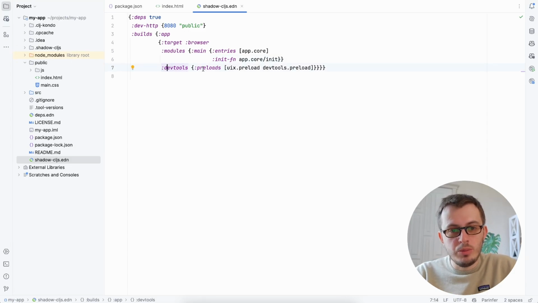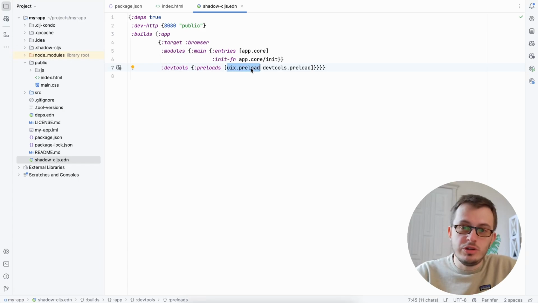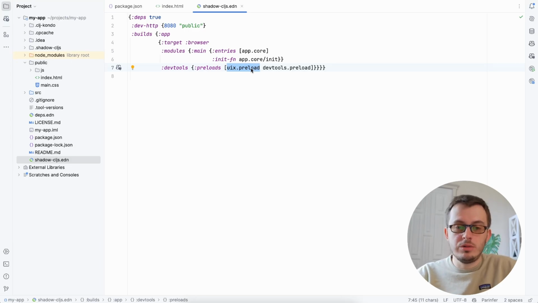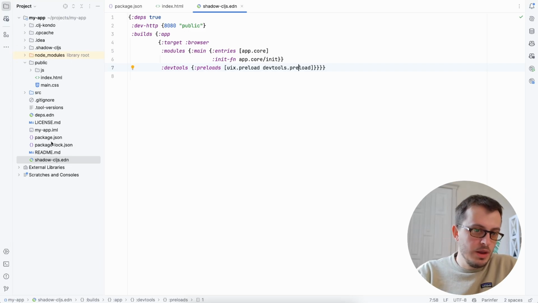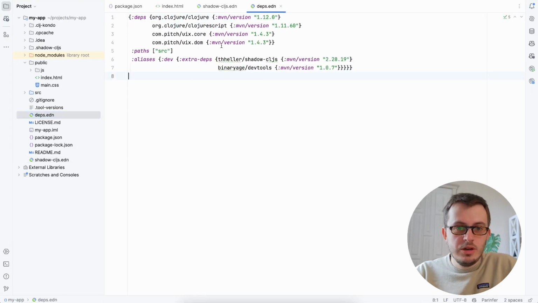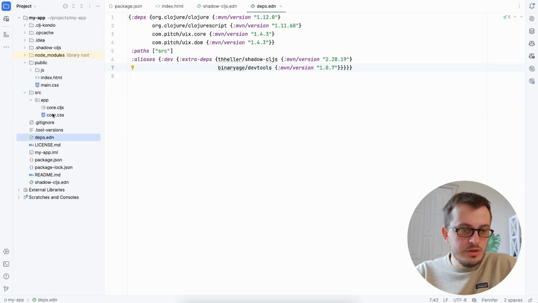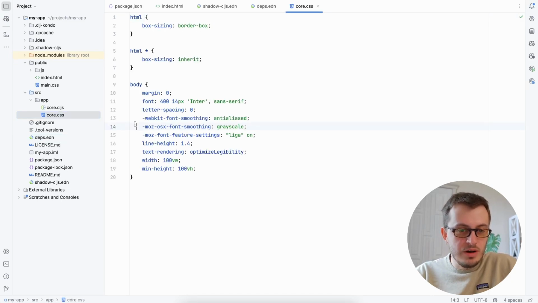We also have a couple of preloads for development. First, it's a uix.preload namespace, which includes code needed in development for fast refresh, for hot reloading without losing local state. And also there is a DevTools preload. So this is a tool for pretty printing data structures in browser console. So now if we go to deps, we have ClojureScript here, UIX core, UIX DOM, Shadow CLJS, and DevTools. Pretty straightforward.